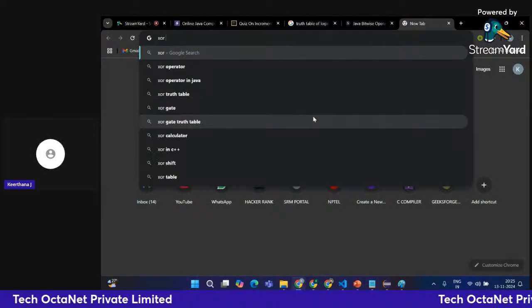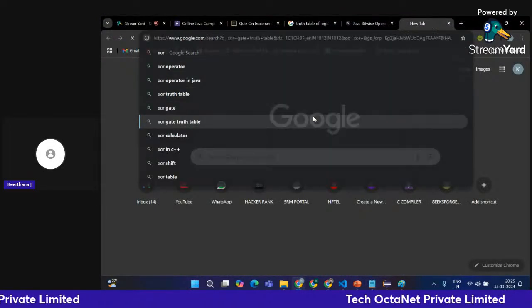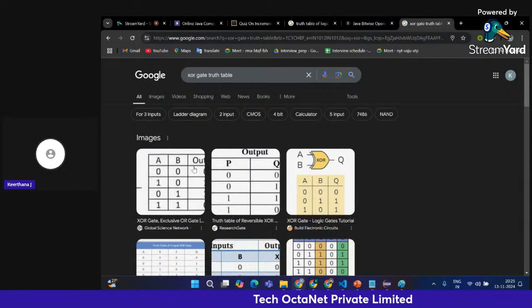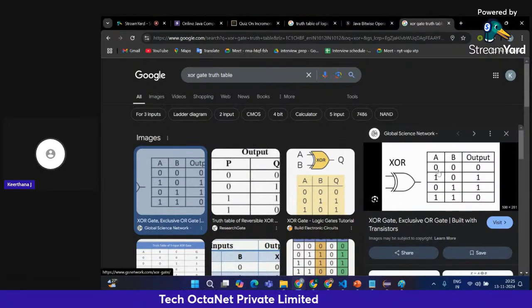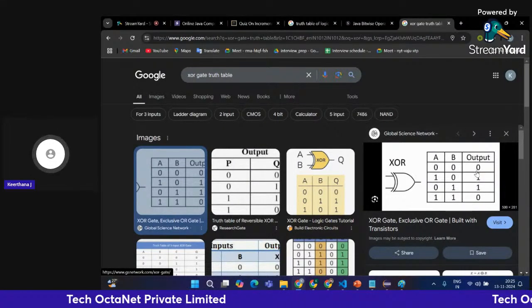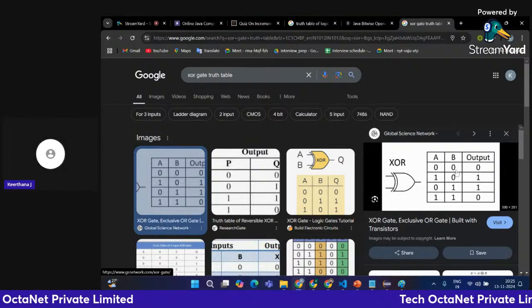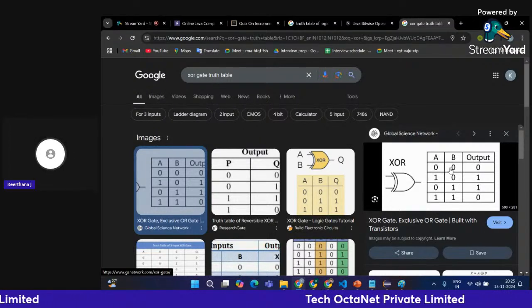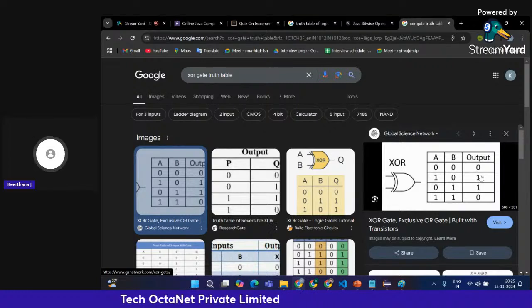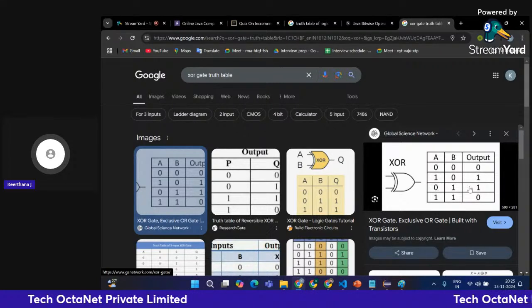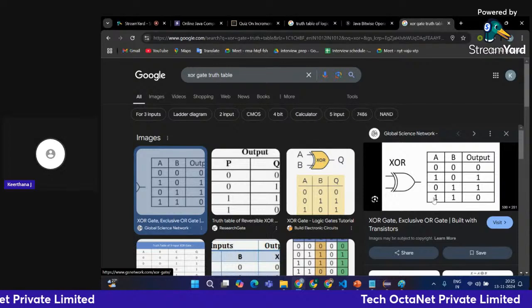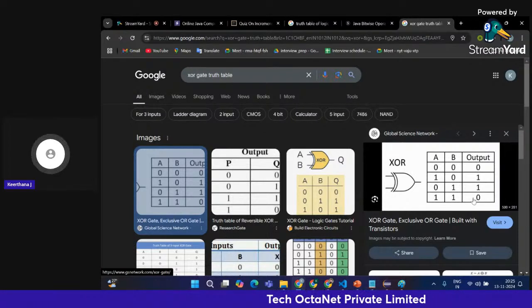XOR truth table, see here. If both my operands are the same, then my output will be 0. Here 0, 0, both operands are the same, false, false, so it is false. Here 1 and 0 are different, so my output will be 1, true. Here 0 and 1 are different, so my output will be true. Here 1 and 1, A and B are the same, so the final output will be false.